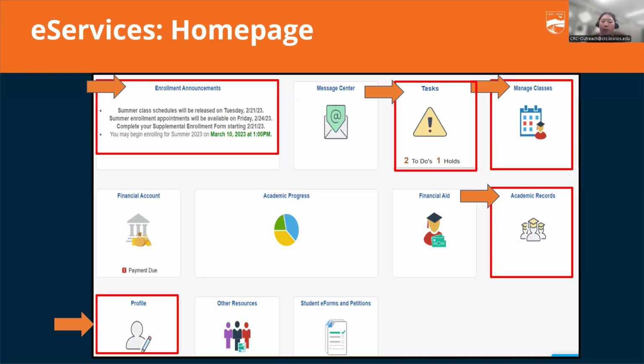The other tile you might see is manage classes. This is where students can search for classes, add, drop, and view the class schedule. And of course, we also have our academic records tile. This is where students can request and view their transcript, their placements, and view final grades. Finally, we have our profile, which is where students can update their personal information like their name, address, pronouns, and phone number. So if you're in e-services, feel free to update this information. However, you can always do this at your own time as well.